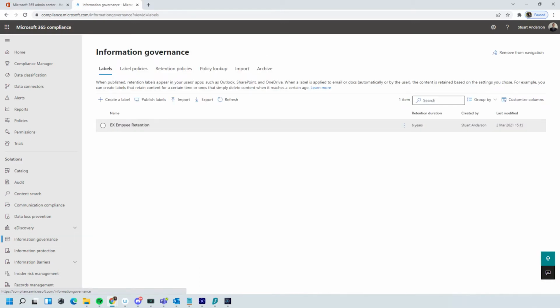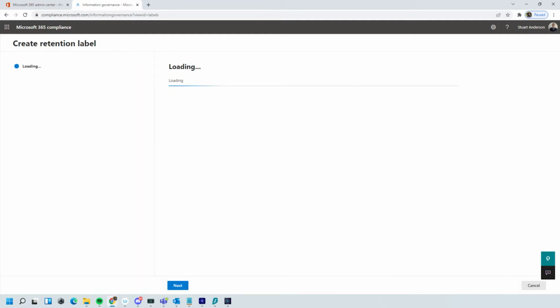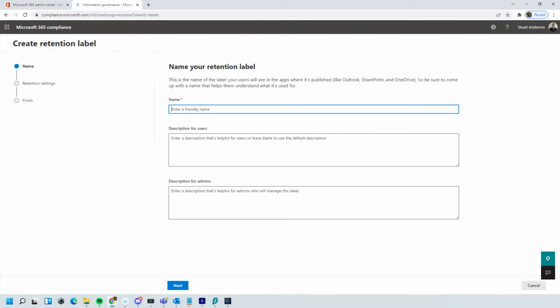You will now see all of your labels, label policies, retention policies, policy lookups, and the ability to import and archive from this location. The very first thing we will want to do is create a brand new label to apply onto our documents. So go ahead and create a label. It is worth noting that this capability will only be available to users who have the relevant permissions for records management. Go ahead and give your label a name.